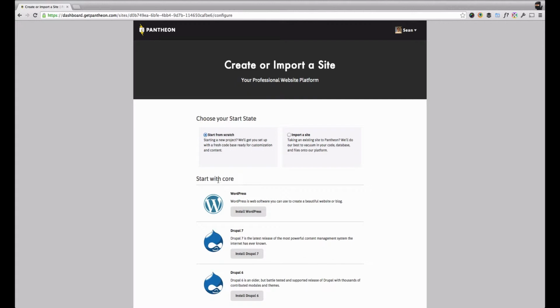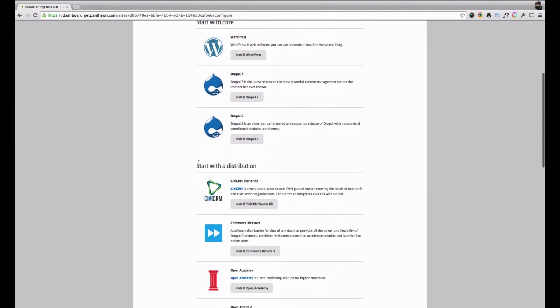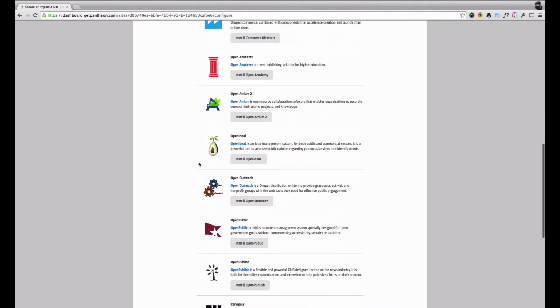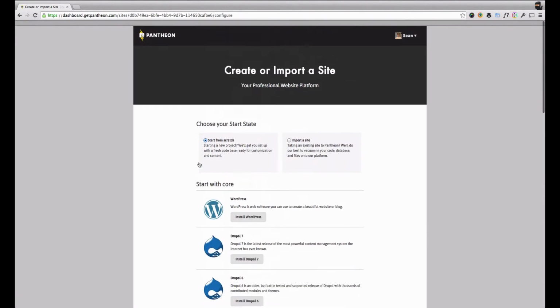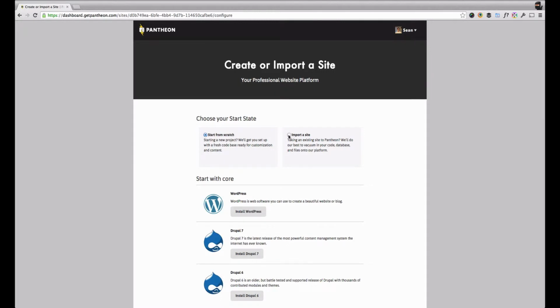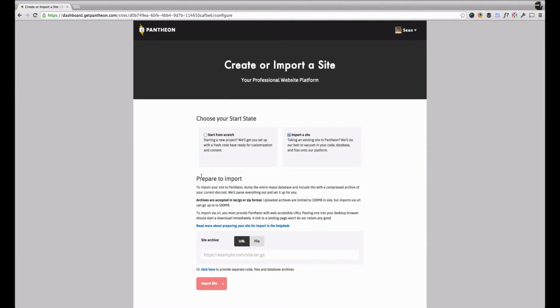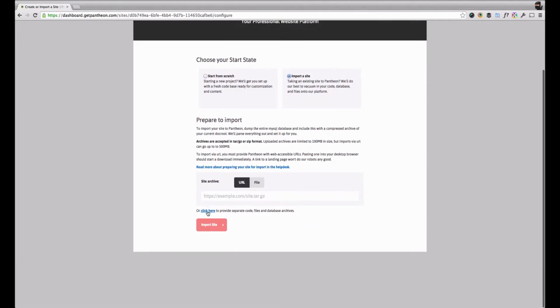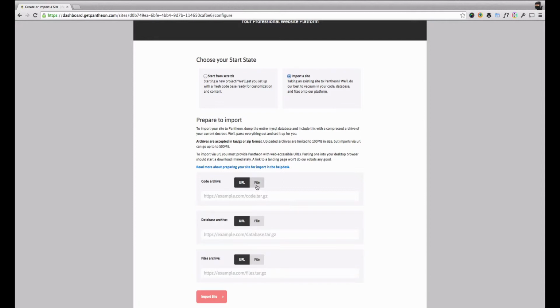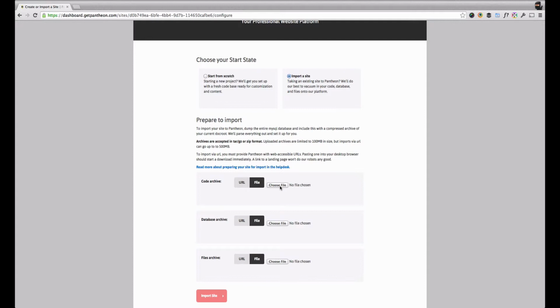Next, you'll notice that we can either start from scratch or import a site. If you start from scratch, you can import Drupal or WordPress as your CMS, or choose from many distributions for Drupal. For our video series, we're going to be importing a site, so we'll go ahead and click that. And then it's important to note that what we want to do here is to provide separate code files and database archives to upload. So we'll click here to do that. Change these all to file, since we've downloaded them from our zip file.